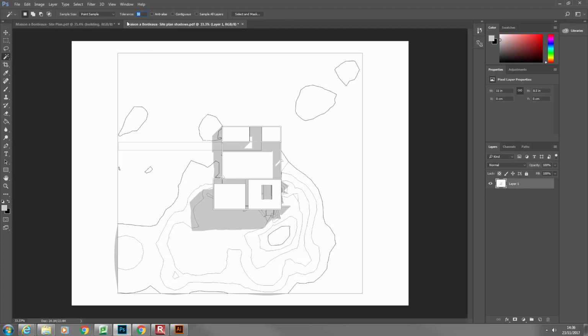Make sure the tolerance is not 50, I think in this case it's 30, right? You make sure you're not selecting any of the three options here, and you click on any place that has shadows in it, for example here. And now you will notice that it selected all of the shadows in your layer.